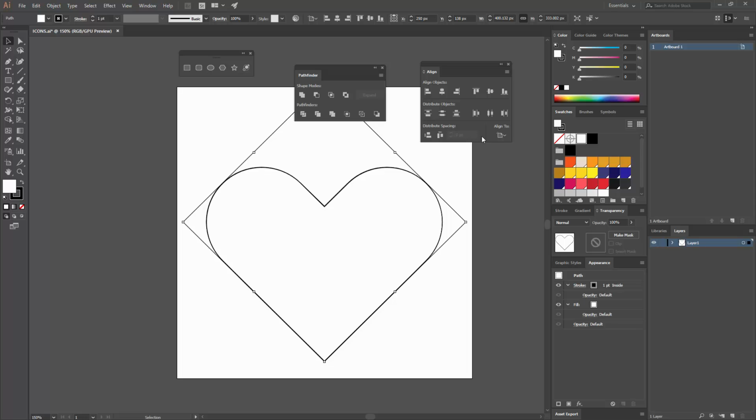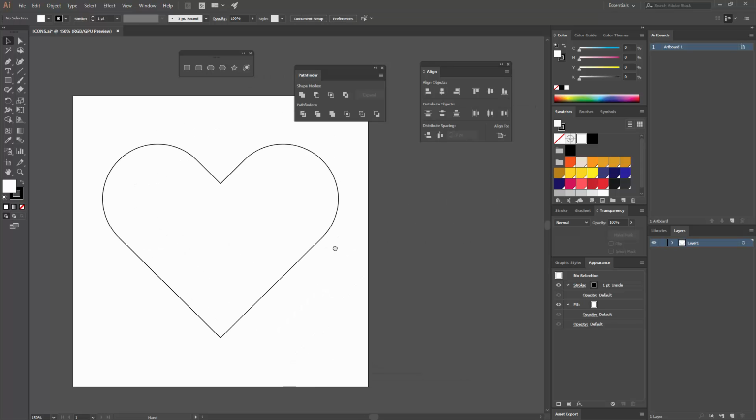And the next thing we could do is make sure that we're aligning to our artboard by clicking here or here. So you're going to go align to artboard. And once you've done that, you're going to click here on horizontal align center and then on vertical align center. So now your heart is right there in the center.